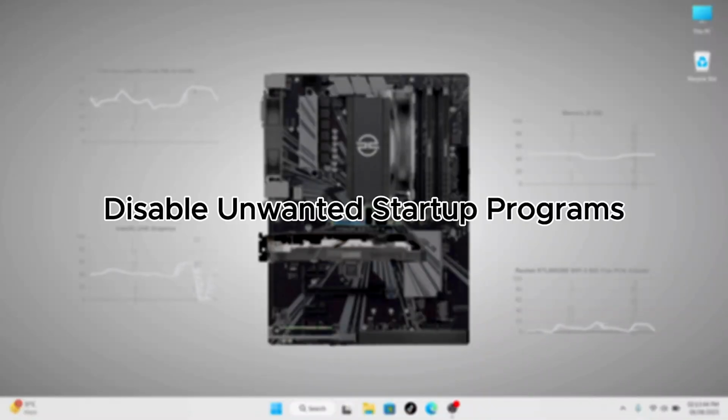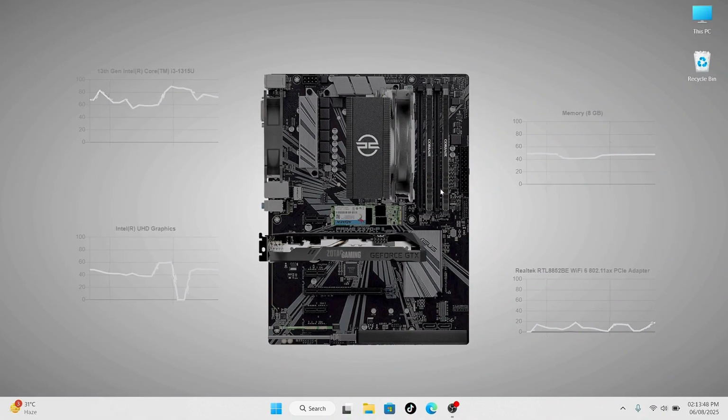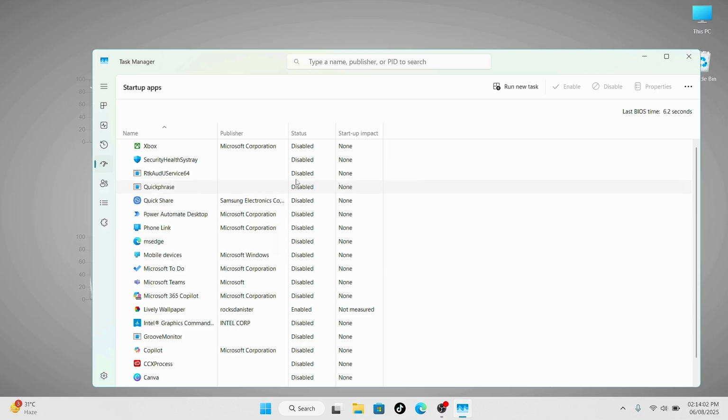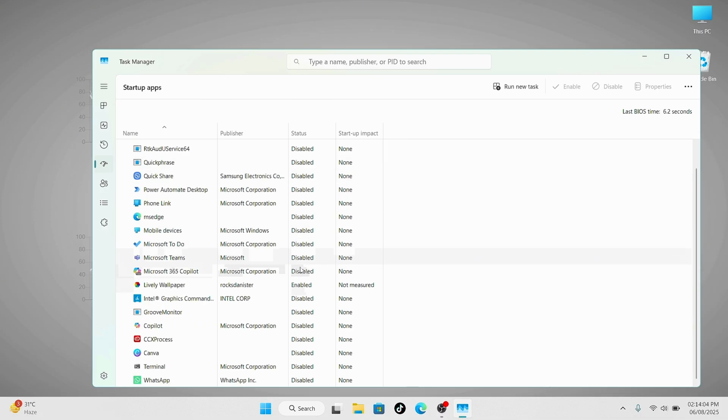Step 4. Disable unwanted startup programs. We will move to the final step, which is to right click and click on Task Manager. I'll go to Startup, and here make sure all unwanted applications are disabled. So let's say I'm not using Slack, I'll right click and click on Disable. Since it is already disabled, it's asking me to enable.